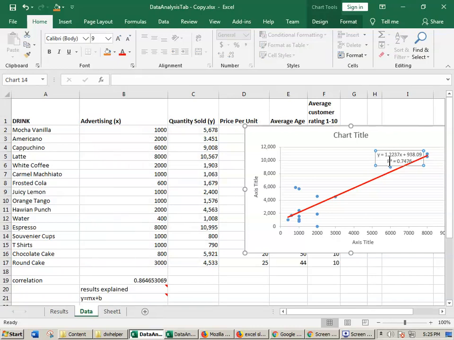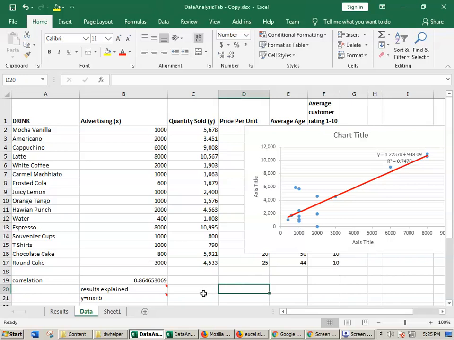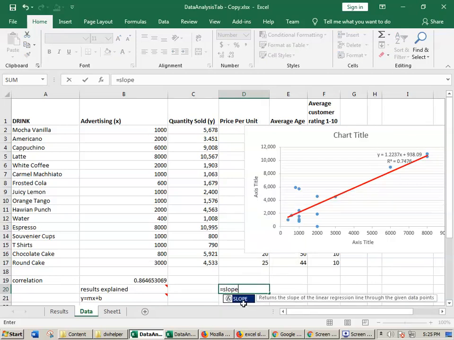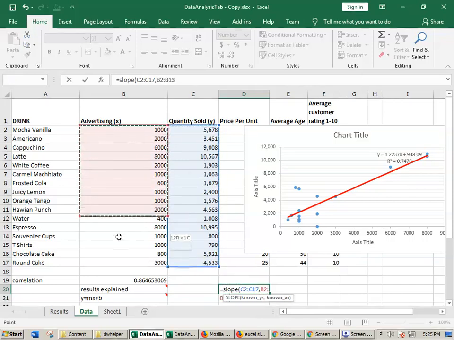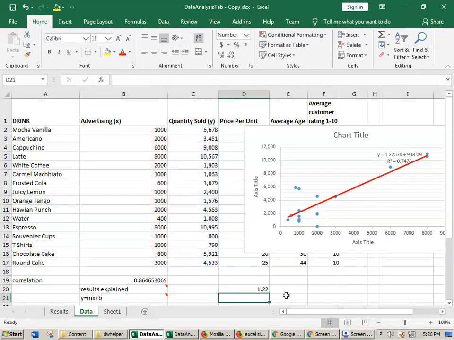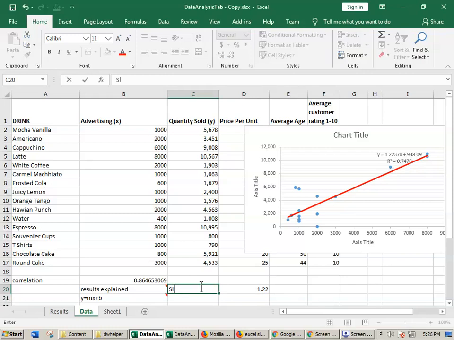So this is our slope and our y-intercept. Now let's check to see if this is correct. For the slope, you do it like this: SLOPE. It's going to ask you for the y first, so do the y, then a comma, and then the x. Then close it up and push enter, and you can see it's 1.2222. So that's our slope. Let's just call that slope.